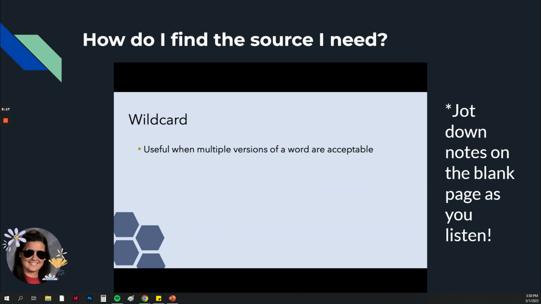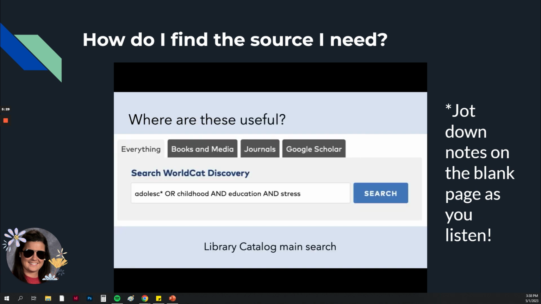Wildcard searching is useful when multiple versions of words are acceptable. For example, searching WOM?N will return results referencing both women and woman. This tactic broadens results. So, now that you know what to use, let's talk about where to use it.